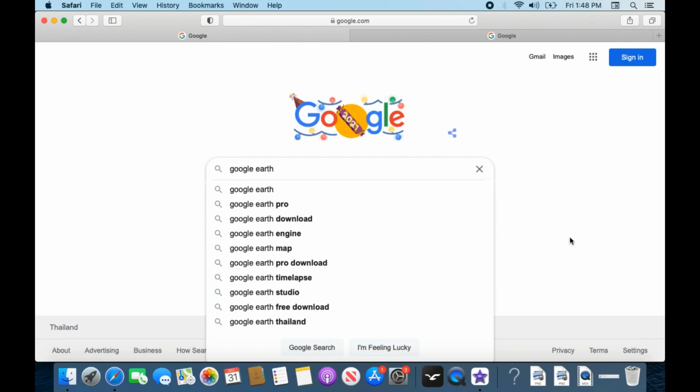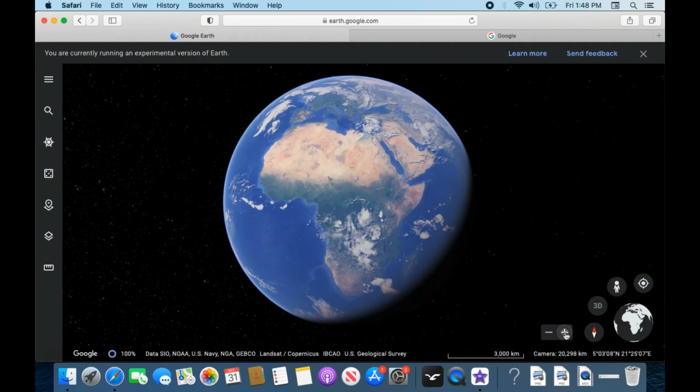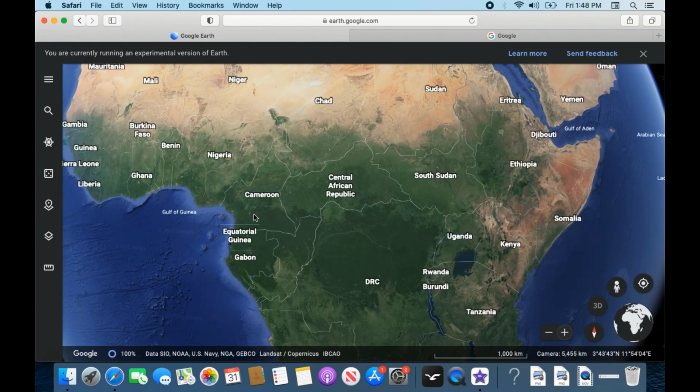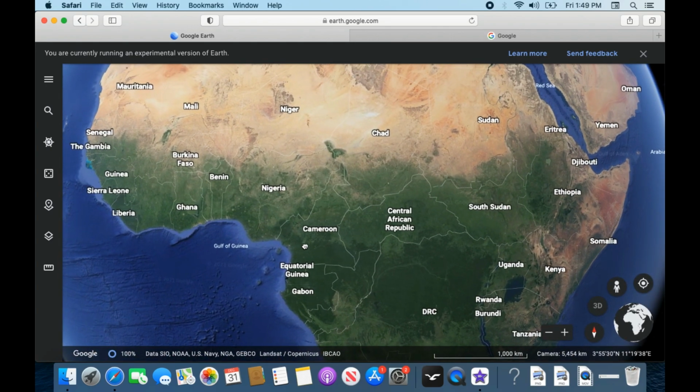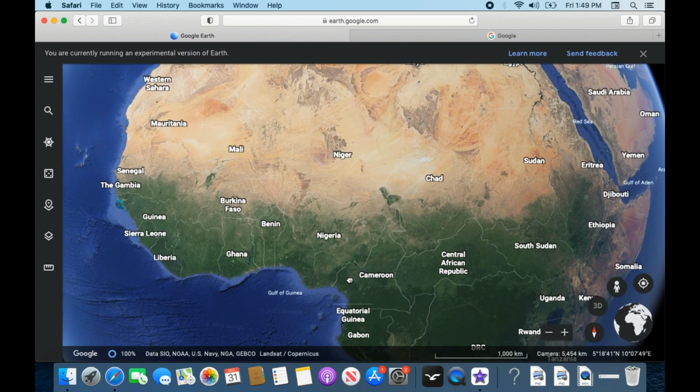The easiest way to find Google Earth is to go to Google, type Google Earth, and then you simply click the first link. The first method I'm going to show you is how to look at a certain place. If you are looking for its coordinates, how is it done?